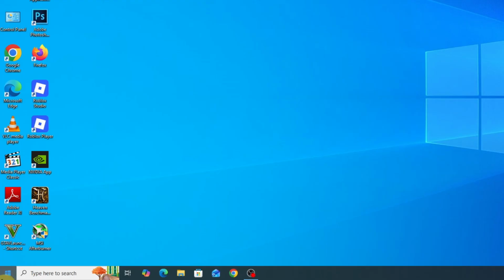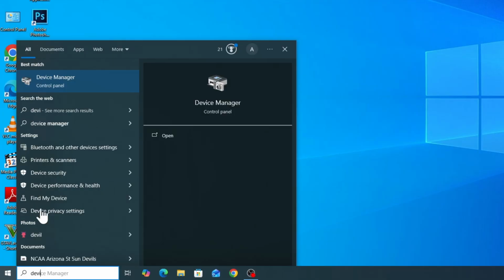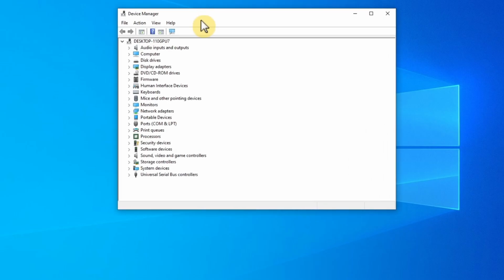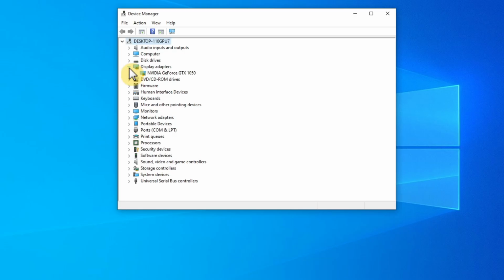Open the Start menu again and type Device Manager, then click to open it. Inside Device Manager, look for Display Adapters and click the little arrow next to it. Now, you should see your graphics card listed there. For example, NVIDIA, AMD, or Intel.